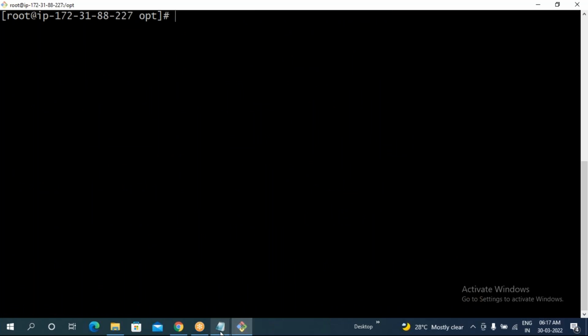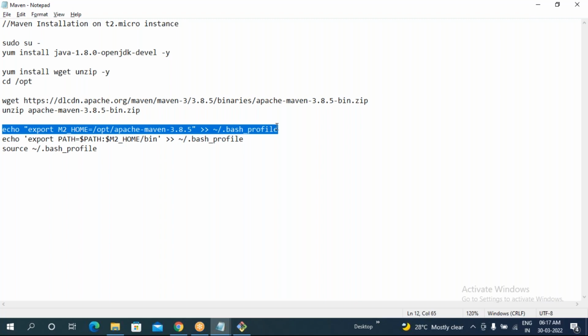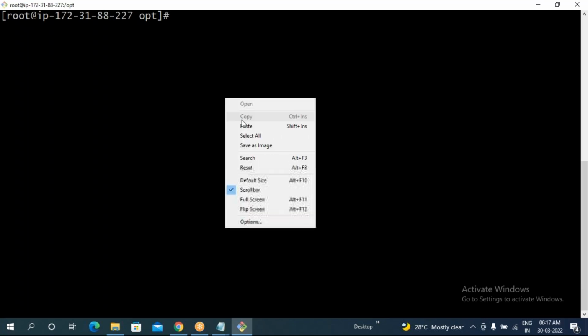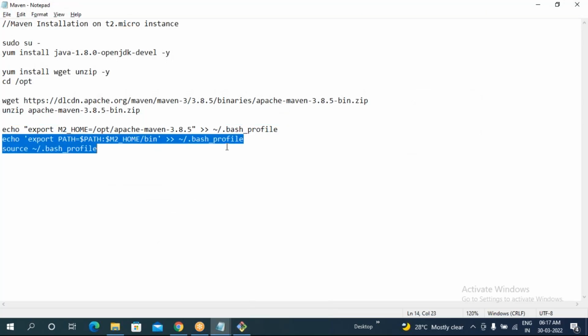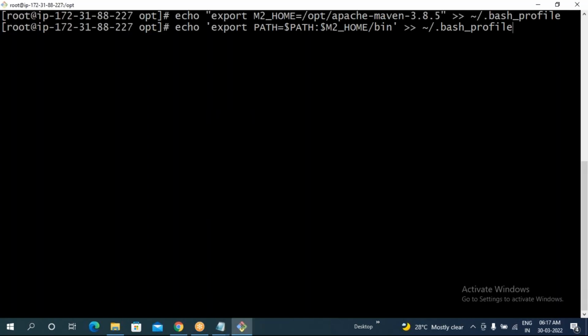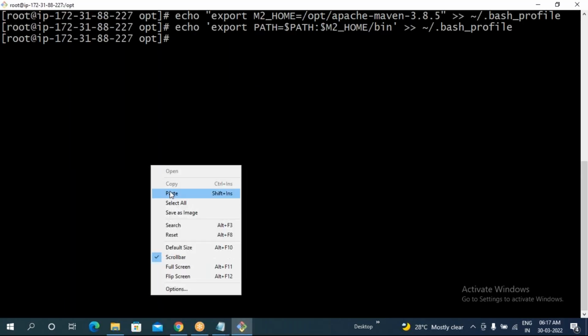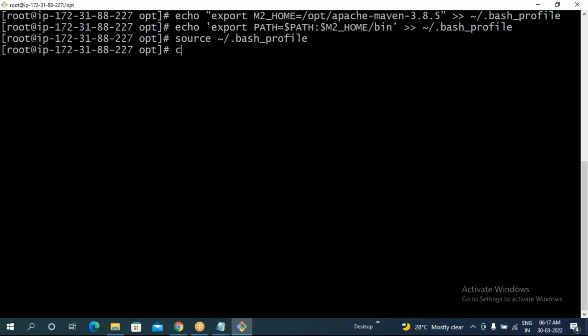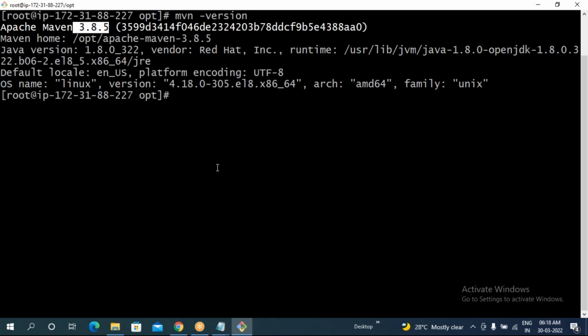Now I want to set up the home path for Maven. That's why I execute these three commands separately, one by one, without skipping anything. Of course, don't execute these steps multiple times; only one time you have to execute them. If you do it multiple times, it won't work. Now my Maven software is ready. Let me confirm: mvn version. It is showing Maven 3.8.2. That means my Maven is ready.